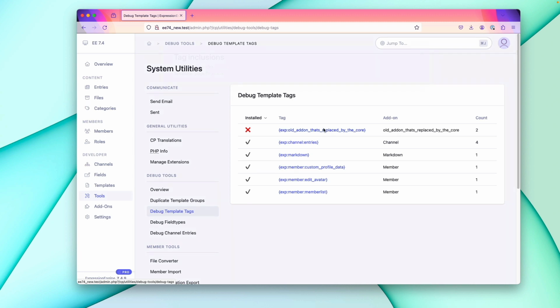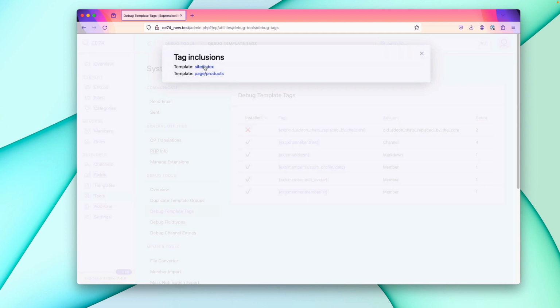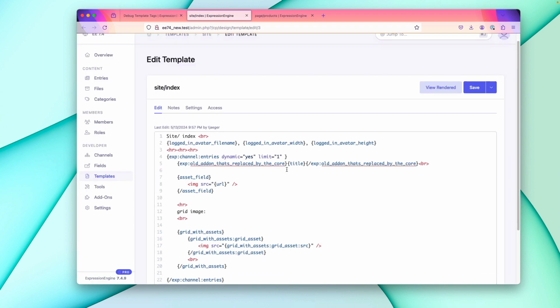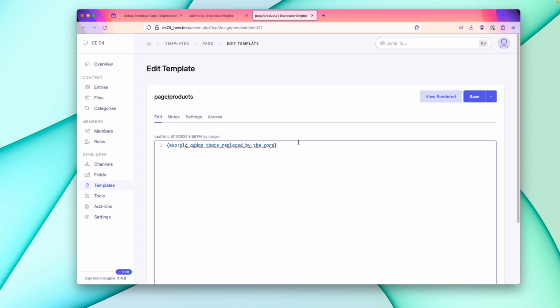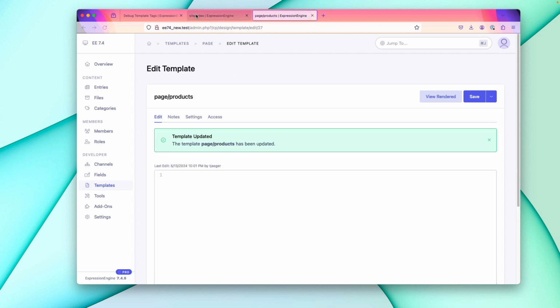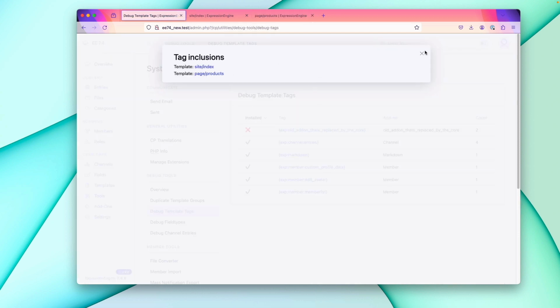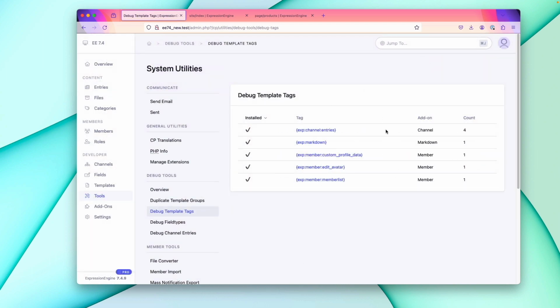So what you can do is click on this tag and it'll show you the templates that's currently in use on. You can click on these, you can go in, you can find it in use, remove it, save this one. Alright, this one we're just going to go ahead and delete for now. We'll save it. And come back here, close this, refresh, and you'll notice that it's no longer listed. It's as simple as that.